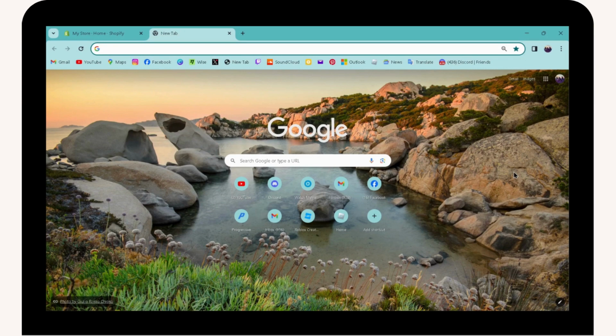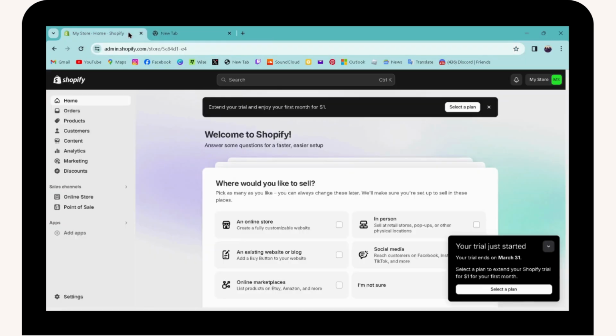So if you want to reset your Shopify store to default, then first you can simply search for shopify.com and go to the website. Once you've done that, you can log into your account. And once you've logged in, here you will have this kind of interface, right? As I have the new account, I have just created my account.